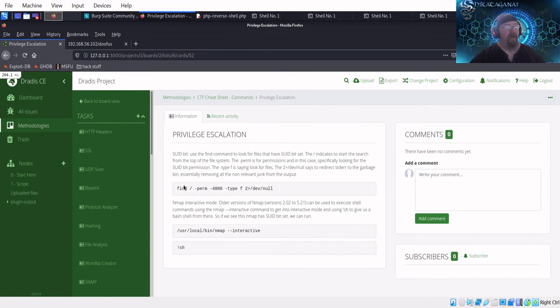So in this one here, the find command is built in to Linux. Slash indicates I want to start my search at the very top of the file system. Dash perm means permission. In this case, -4000 would indicate the SUID bit, S-U-I-D. Then -type f means file, that we're looking for a file. And then 2>/dev/null will take all the garbage output, the errors or the things that aren't really relevant data for us, and throw it into what they call a garbage can, if you will, a garbage collector that pushes it into /dev/null.